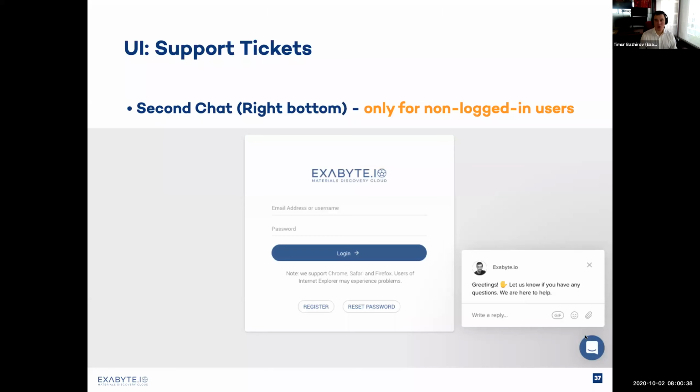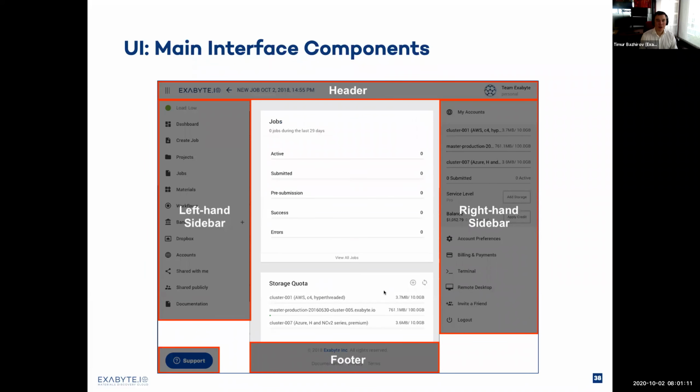There is also an option to use a chat during the registration process. And sometimes users have reported this chat persists when the users also log in. But we would discourage using this chat functionality for registered users, because we have the support widget functionality instead. So we meant this chat to assist with the registration process only. Okay, so now let's see what we have.